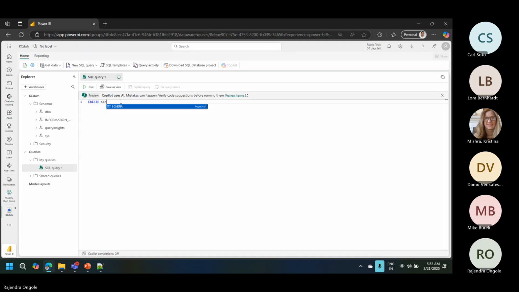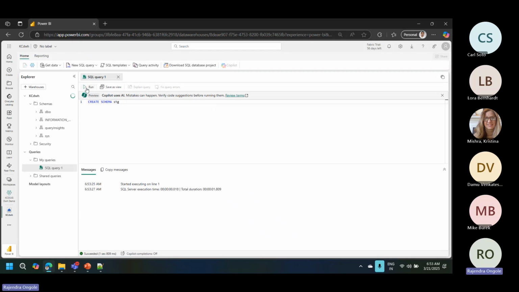Create schema staging, as I said, a staging schema. You can see how much time it is taking: 1 second, shown at the bottom corner. The staging schema is created. It's just a structure, and tables, views, and stored procedures will be added to it.